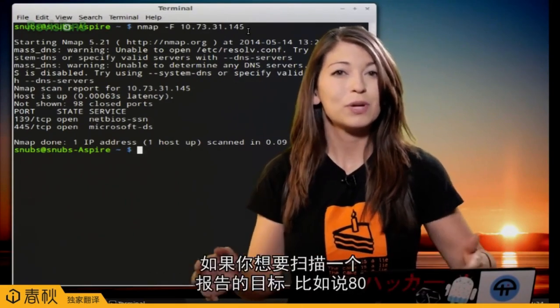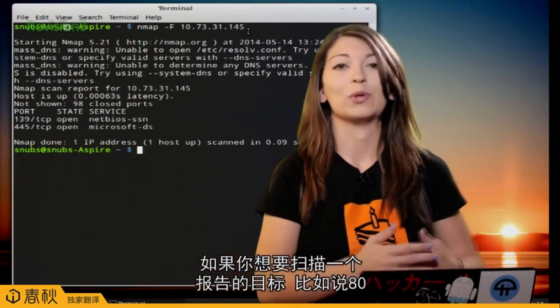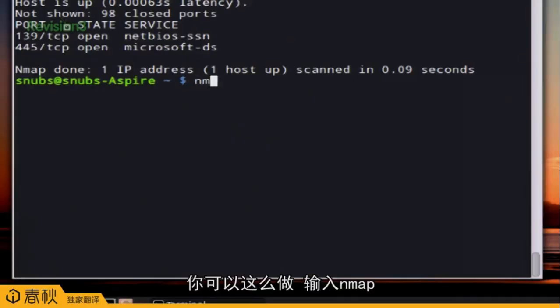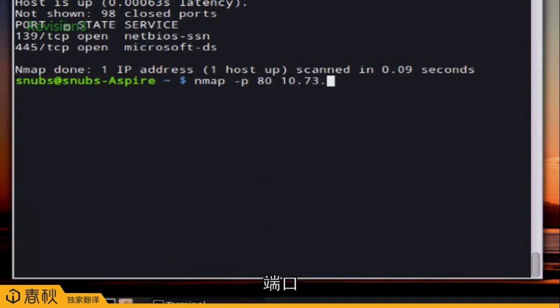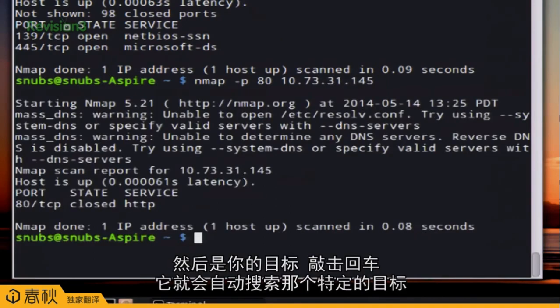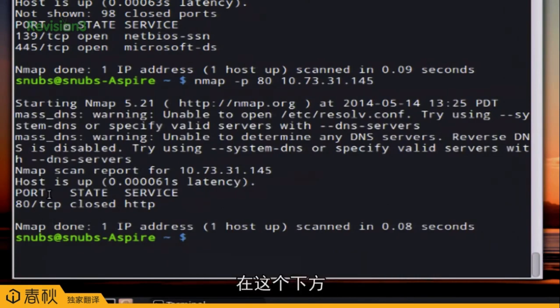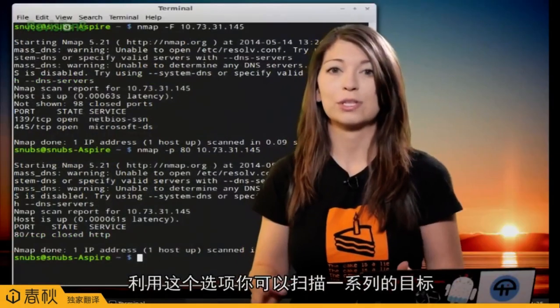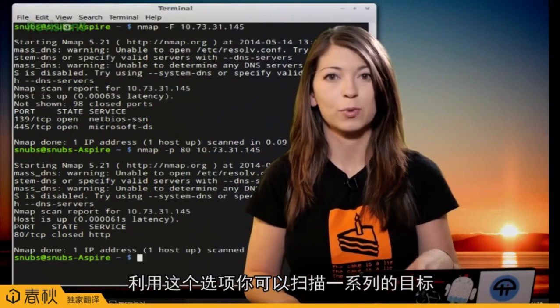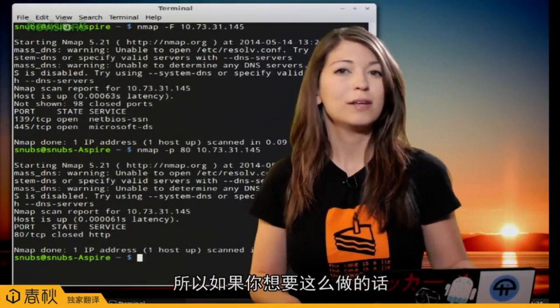Scanning specific ports is pretty fun as well. If you want to scan a target for port 80, for example, it would look something like this. You would type in Nmap, -p for port, and then 80, or whatever the port is that you wanted to use, and then your target. Press enter and it will go ahead and scan for that specific port. So under here, all you see is 80 TCP. It's currently closed with service HTTP running.